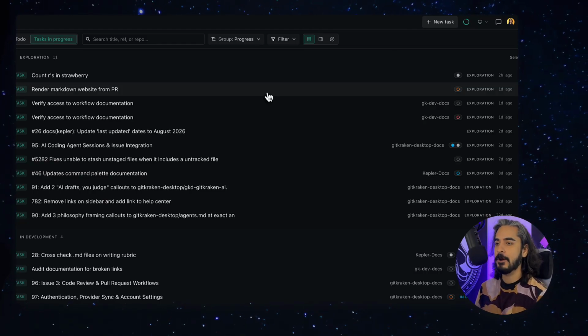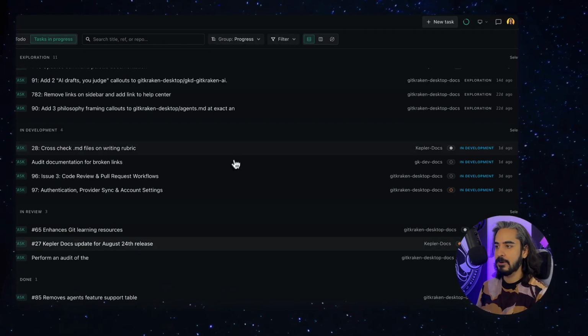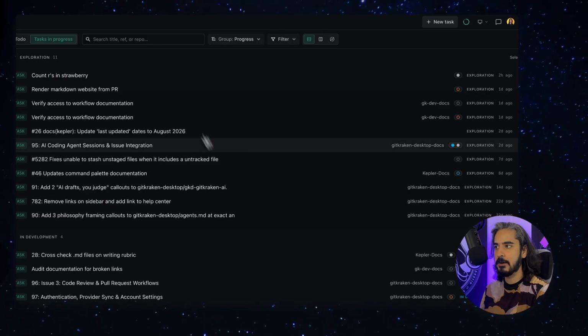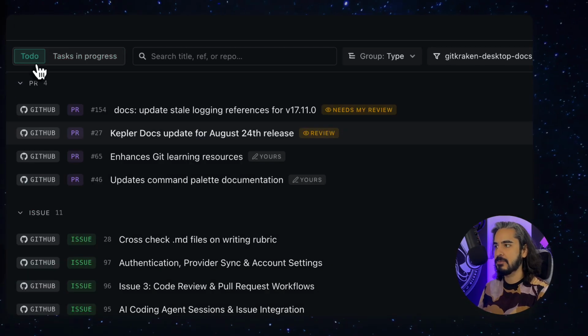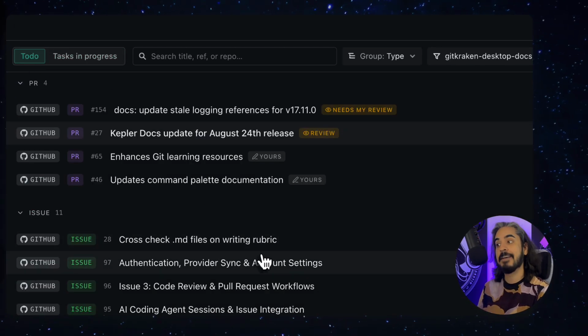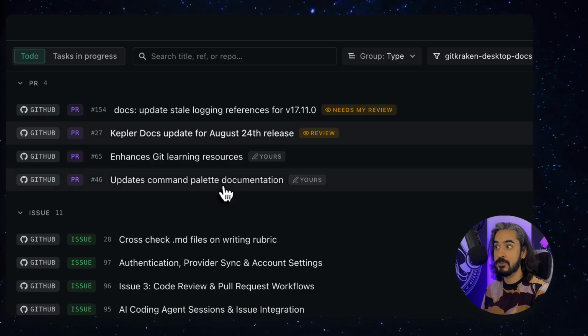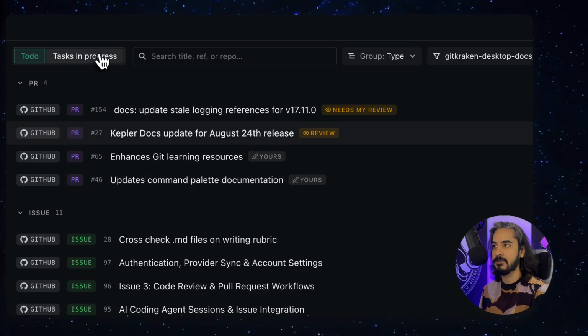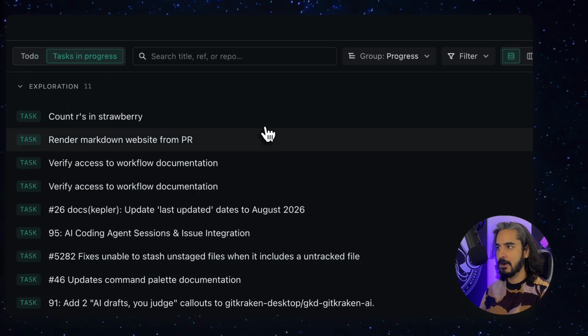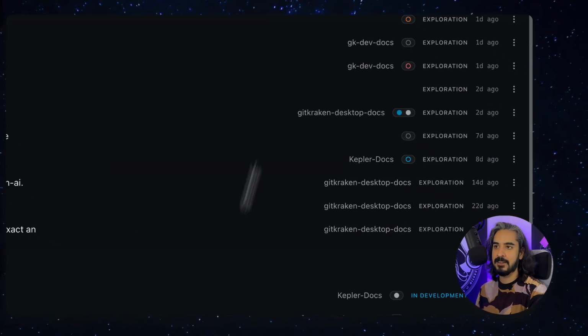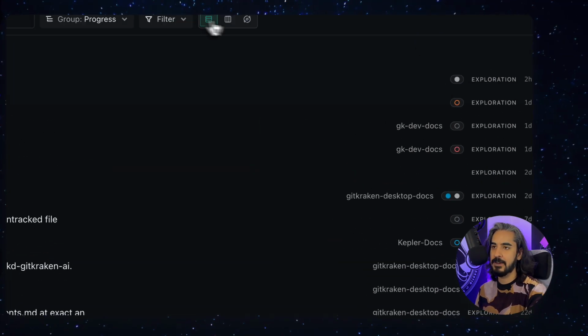So I have Kepler open to the dashboard. Here I have a list of tasks that are in progress, and I can toggle between tasks that have not been started, or I should say PRs and issues that are in my to-do list. Let's go back to tasks in progress though, because this is the list view, which I have selected right here.